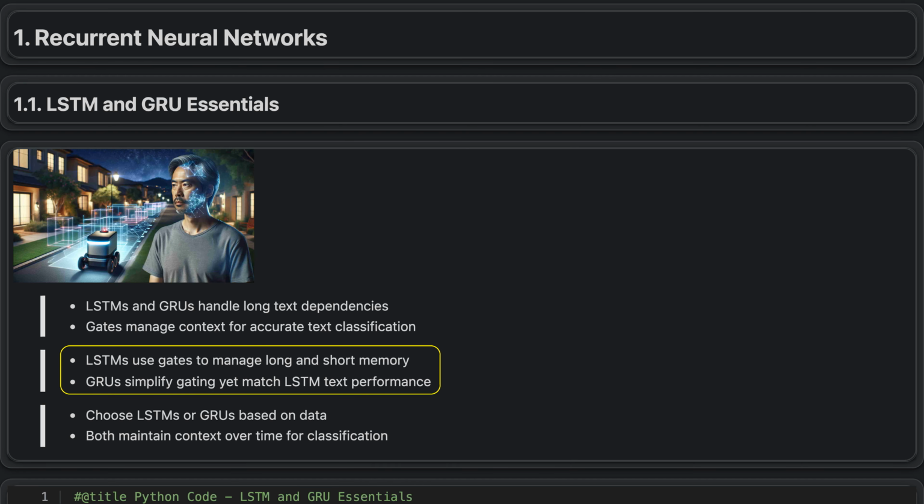An LSTM cell manages two kinds of information: a long-term memory that flows through the sequence, and a short-term activation that is updated at each step. Inside the cell, gates decide how much past information to keep, how much new information to add, and what to output. This design works well when a model must remember something for a long time and use it later, such as in text where the key opinion appears after a long context.